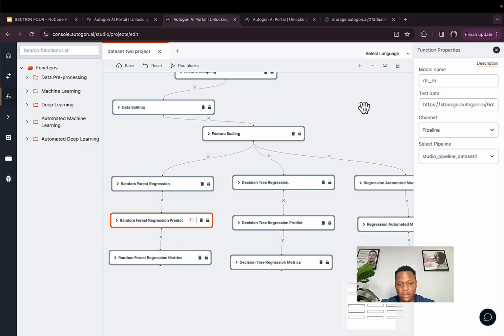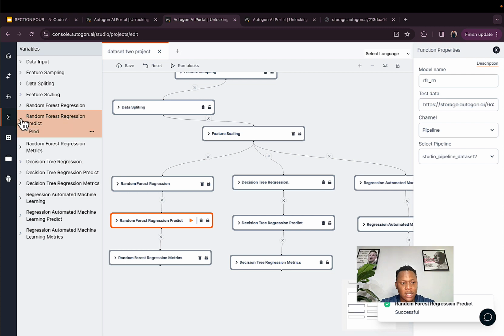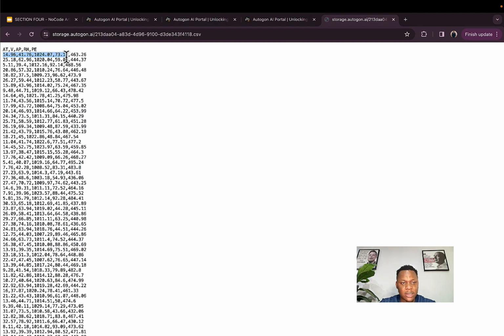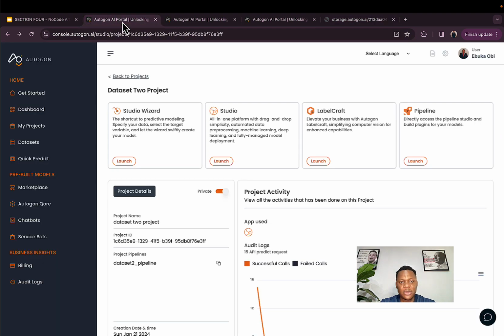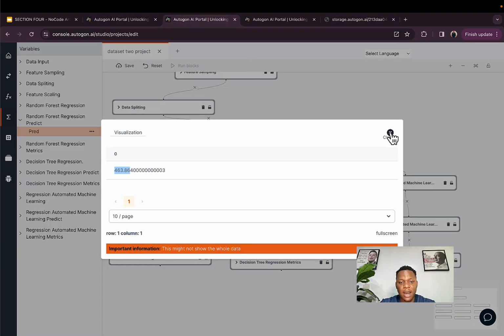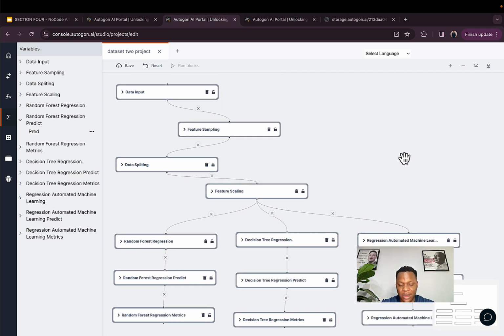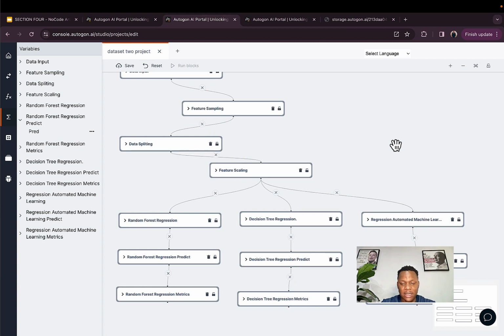I'll give this some seconds to run. Beautiful. So this ran successfully, and if we double click on the YPRED, what did we get? 46.3.86, and in which this is 46.3.26. Beautiful. So we've just successfully built our first studio pipeline. Yes, I will run us through some more examples so you can really understand and digest it.